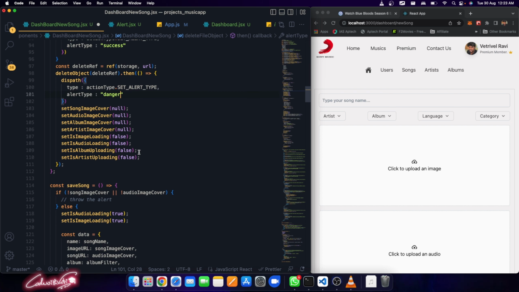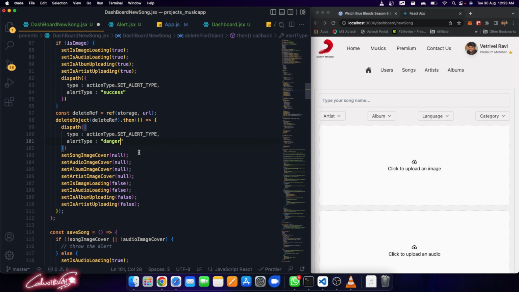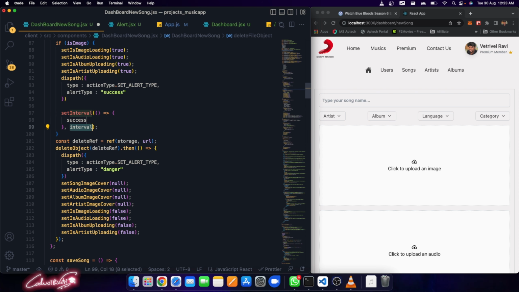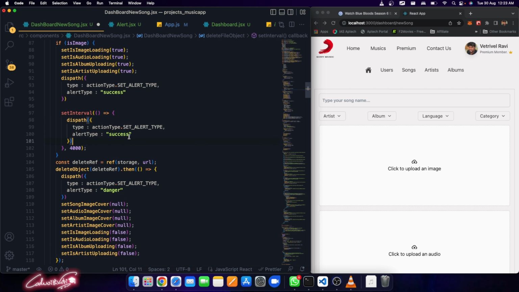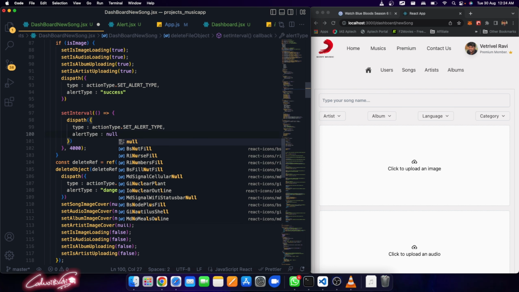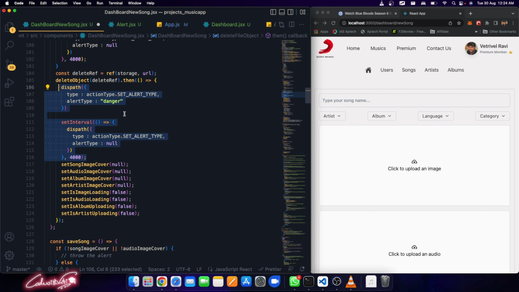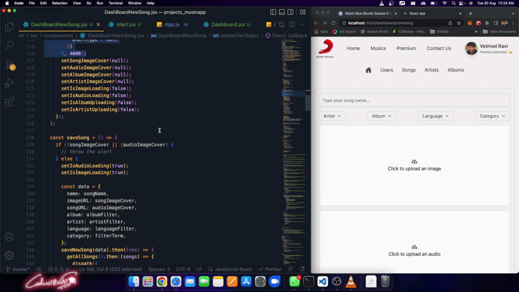Okay, and after a certain interval that needs to be pushed outside. So right over here, I'm just going to say setInterval. Here I'm just going to say after 4 seconds, that needs to be popped out automatically. I'm just going to set it as null, because once it's triggered, it needs to move out automatically. That's the reason. Save the changes.